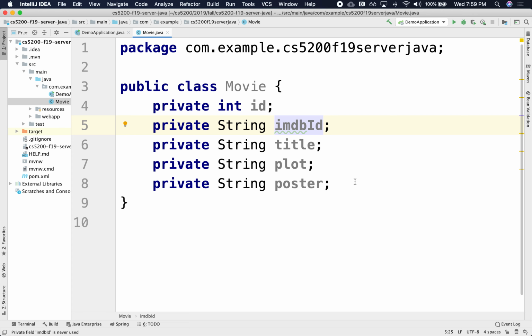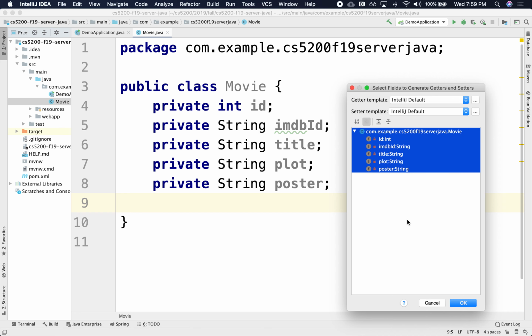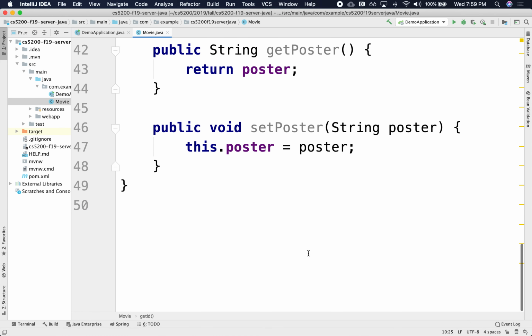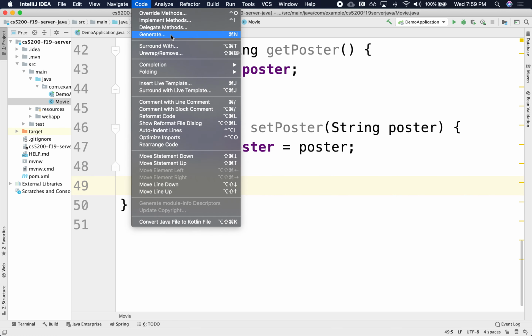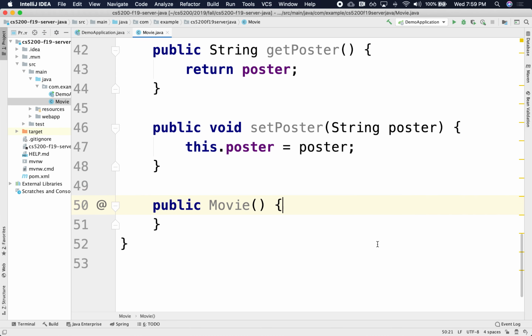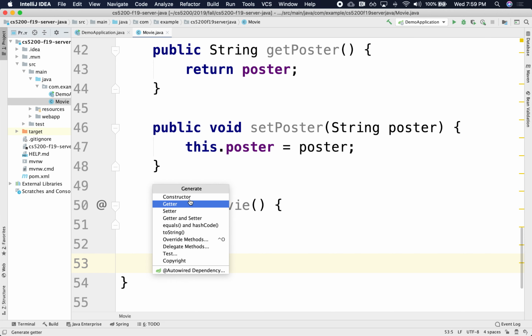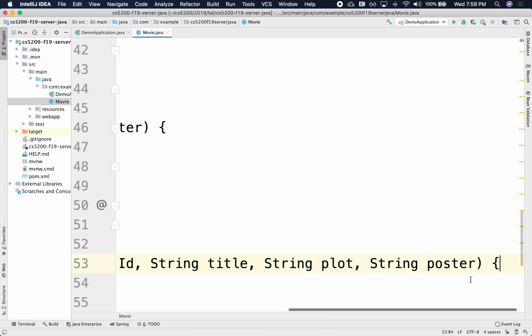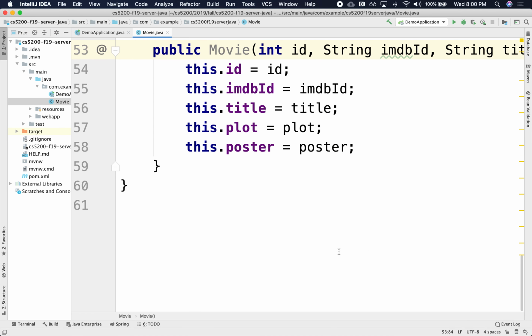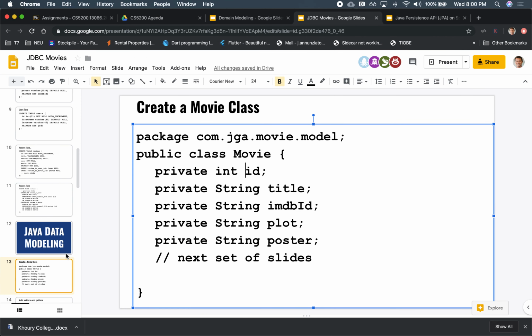Other than that, it's a pretty straight map between the two worlds here, right? Let's also generate a couple of setters and getters here. So we'll generate some setters and getters for all of them. And probably we'll also generate a no-argument constructor plus an all-arguments constructor. So let's generate one with all of them, all the fields. Okay, so we pretty much have everything we need to work with this. Excellent. There we go.